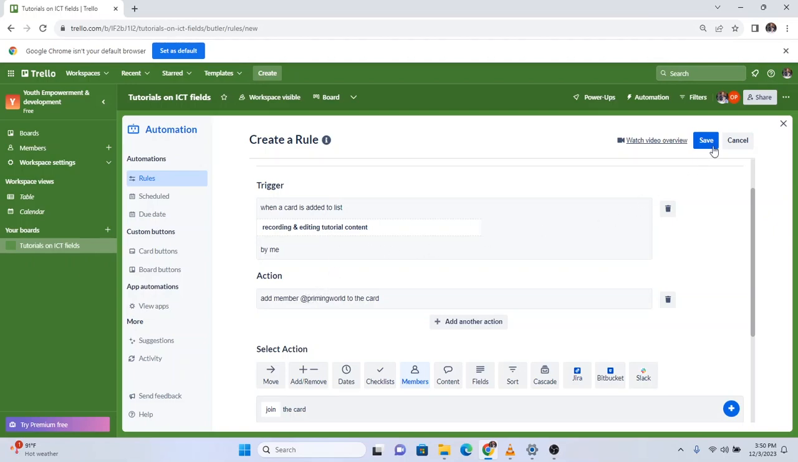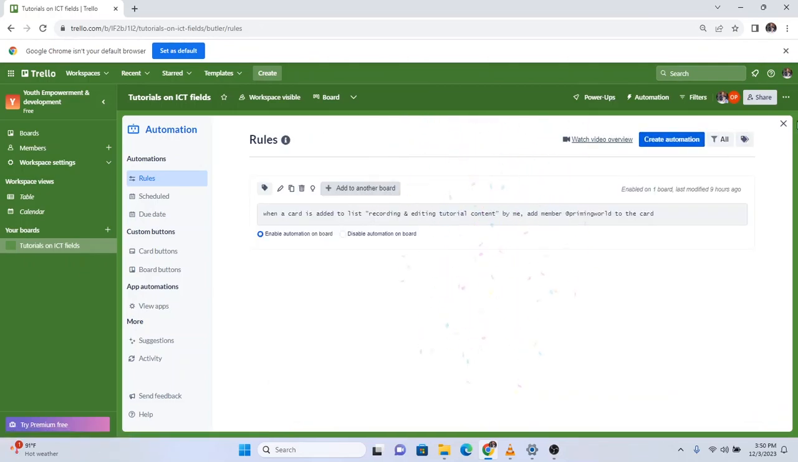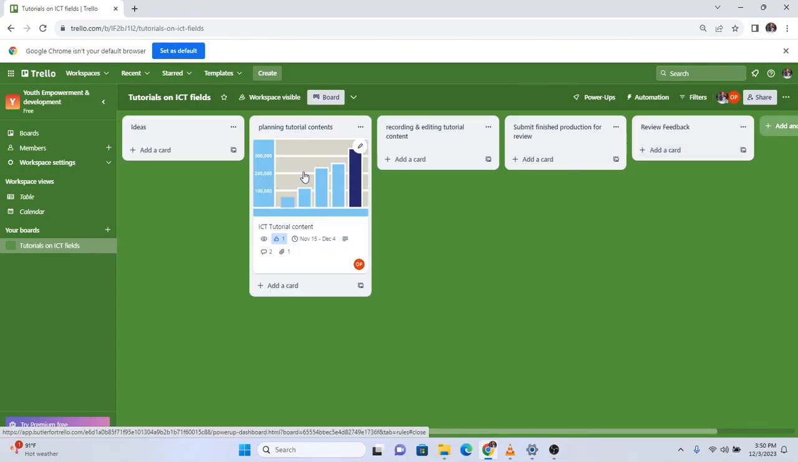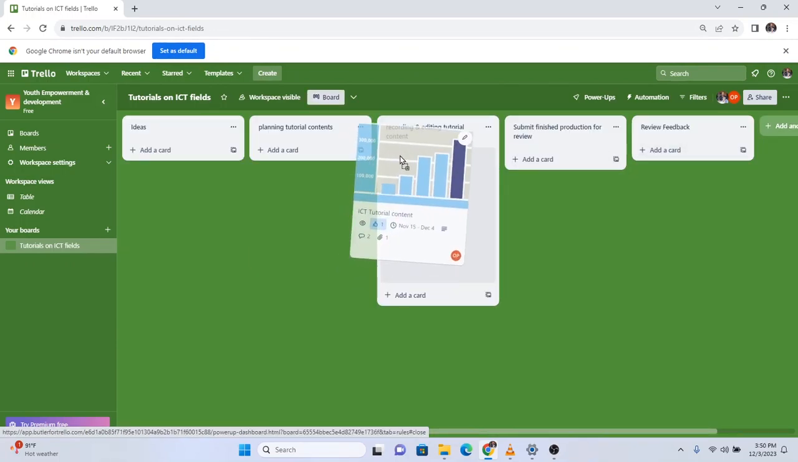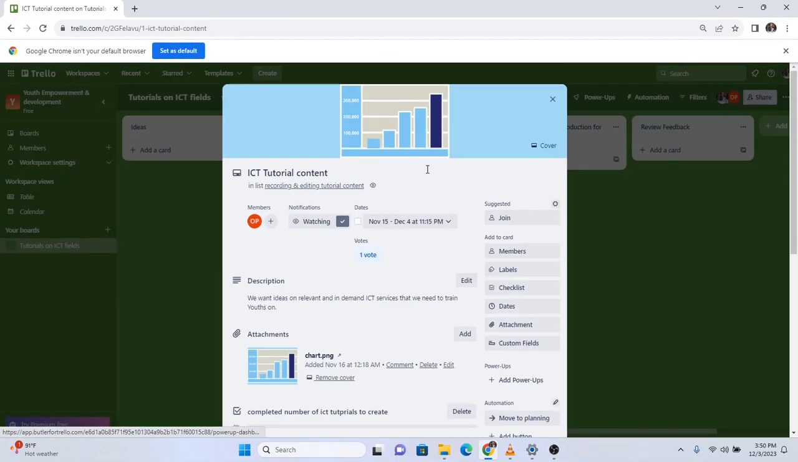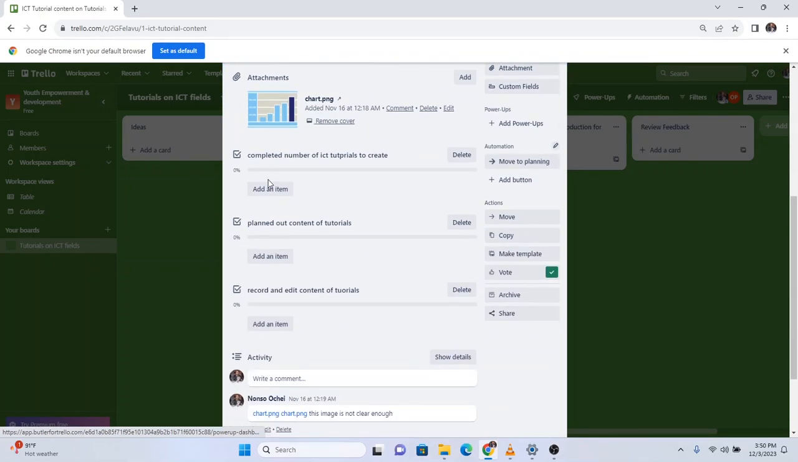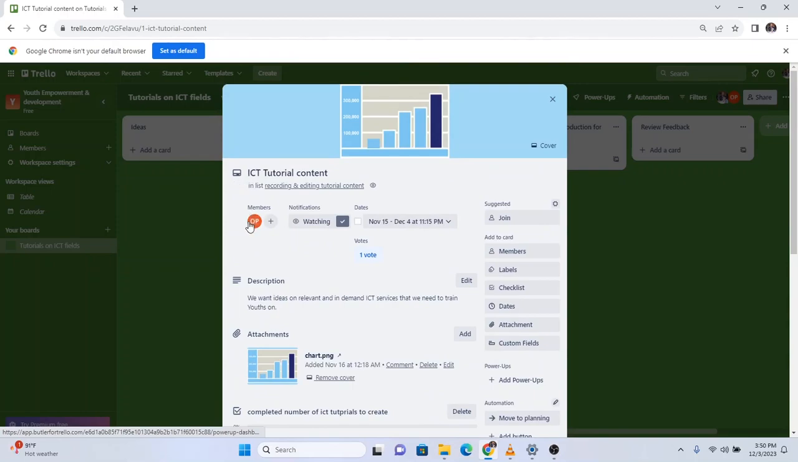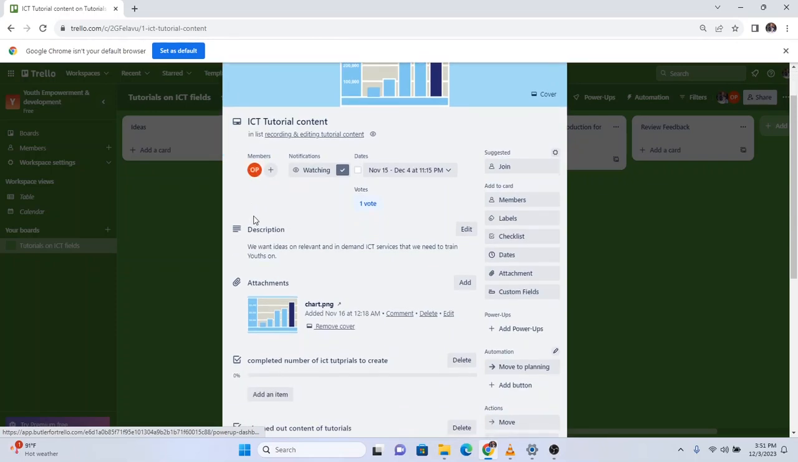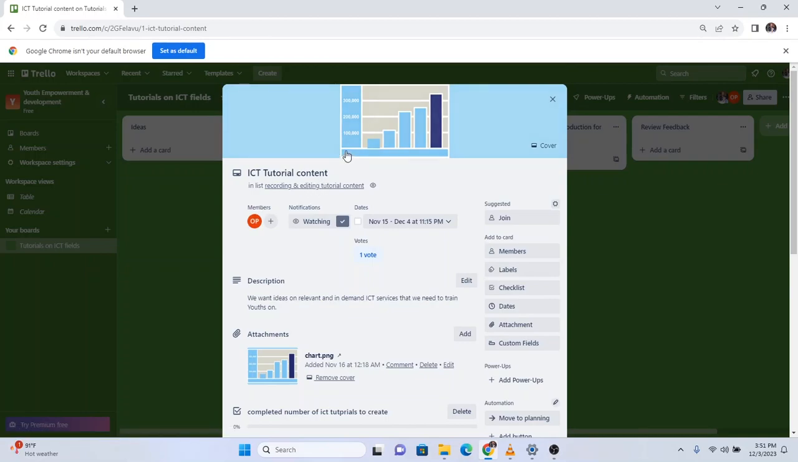So after I've set this up, I can now choose something like save. I press save, then I close here. Now if I move this from planning to recording, bam, let's click inside. Once I move it from planning to recording, notice that this member has been added. Do you see that? This member has been added to the list automatically. You get the idea? Because of that automation. Do you see? So I hope you understand.